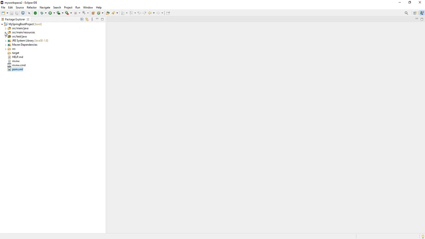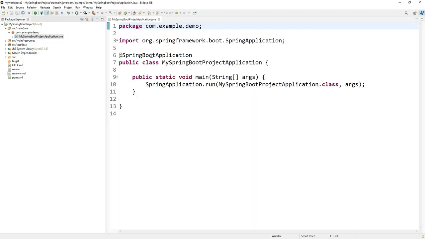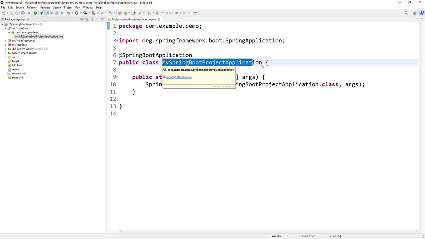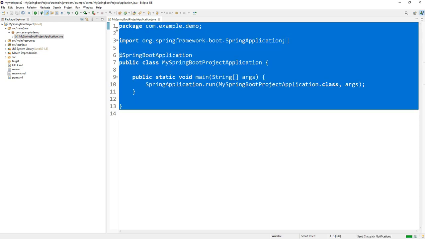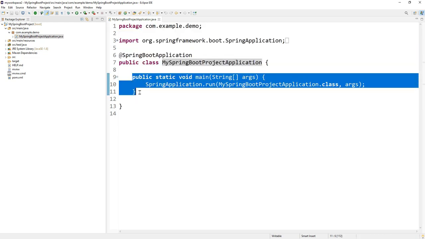Now if I go back to src/main/java, inside the package there is a main class which is automatically created. If I open this project, you can see a simple class, which is my Spring Boot project application, and inside this there is a main method. So the whole project execution will start from this particular class, because it has the main method.